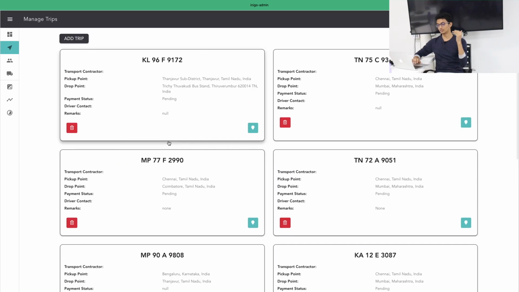So this is for the trips. Let's assume that particular owner has some X number of trucks. Whenever he wants to assign a trip to a particular truck, he can select which driver he wants to assign and to which transporter it is aligned. So that's the overall idea.